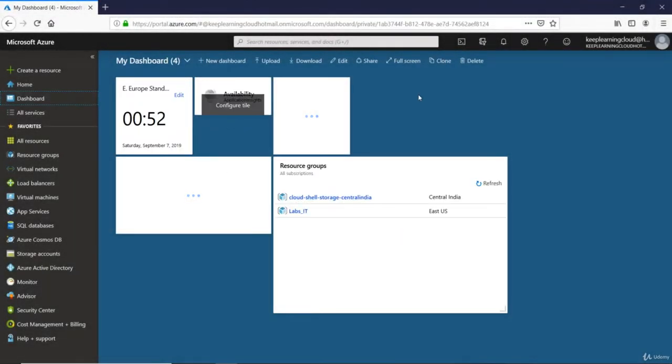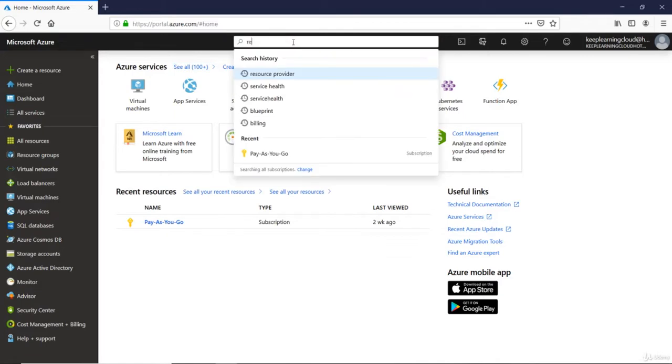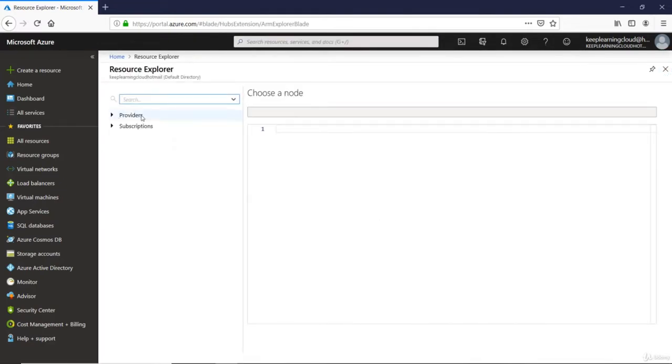I just wanted to take a moment to show you the resource providers we have in Azure. I'm in the Azure console on the dashboard, and if you go to the search box on the top and type resource provider, you will see something called the Resource Explorer here. Just click on it and it will show you all the providers we have in Azure as of today.